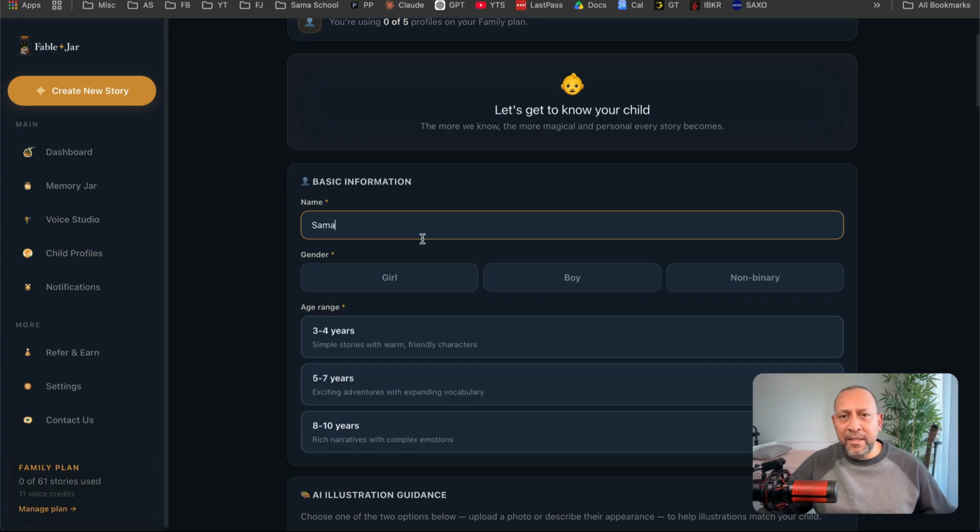Okay, next is gender: girl, boy, or non binary. This helps the AI use the correct pronouns. Quick tap, and we're done.